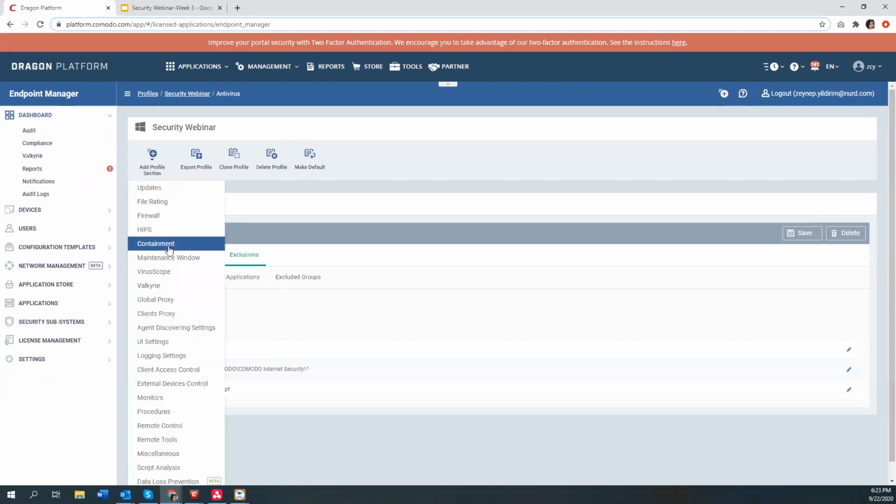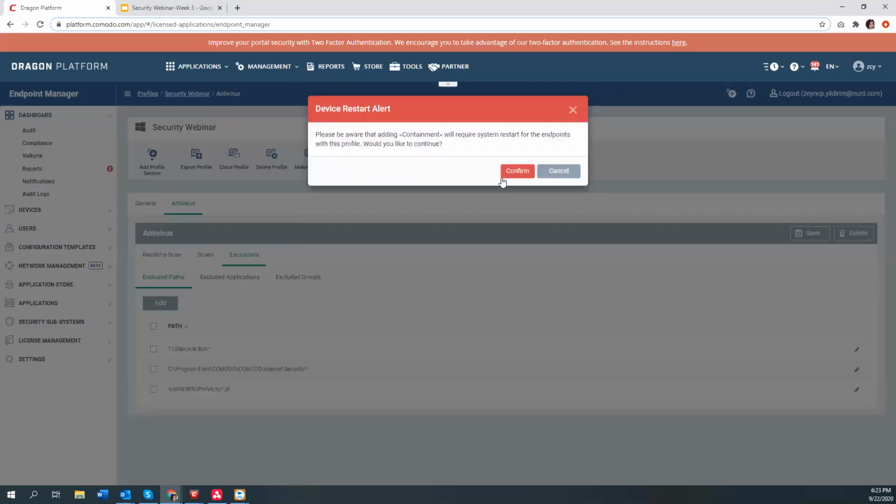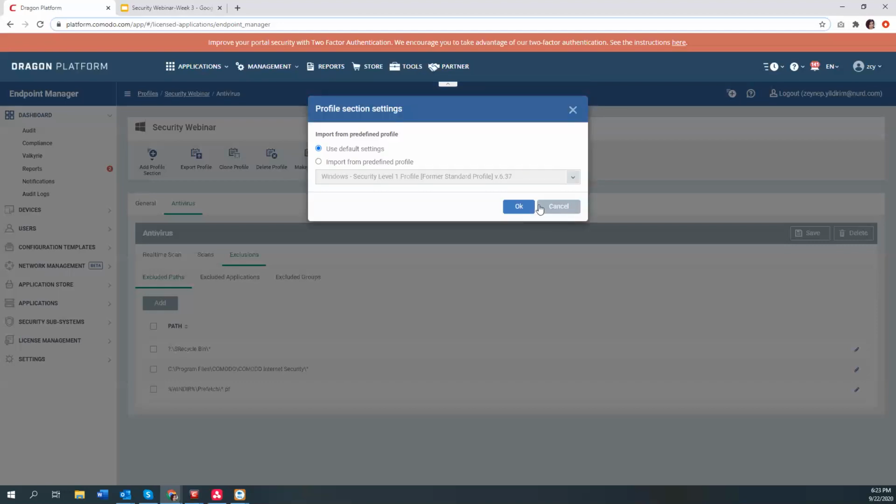Let's configure the container. You can use the default settings again or import them from a predefined profile. The default settings differ from the imported predefined profiles. For example, auto-containment is enabled for the security level 1 profile and disabled in the default settings. Also, you can change it in any case as required.